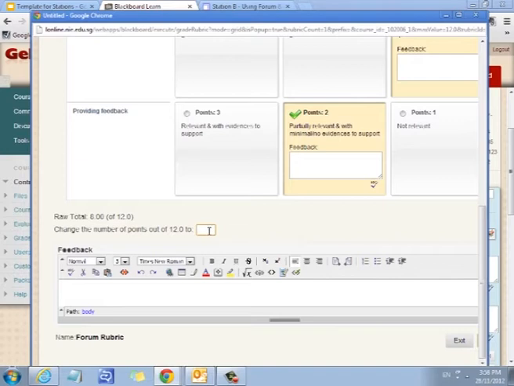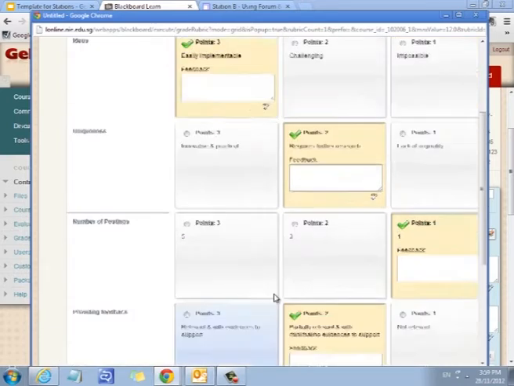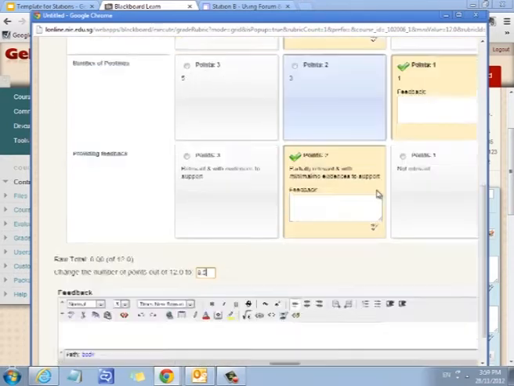Blackboard also allows you to change a score. For example, the raw score is 8. For some reason, the student is somehow better or more attentive in the lesson, so I give extra 0.5 point or something like that. So the instructor can add on or change the grade from there. You can override.